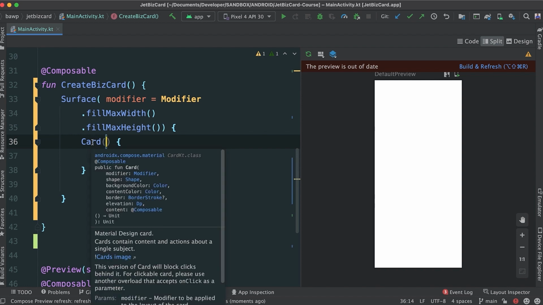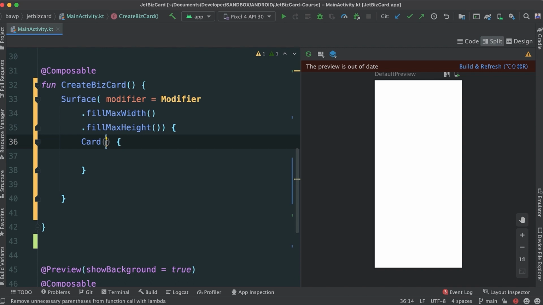If you hover over, you can see here it says public function Card and has this @Composable to say this is indeed a composable function. And then we have this modifier here, right? The modifier allows us to modify the contents of that function. And we can pass shape to say what kind of shape we want, background color of this shape, content color, and all sorts of things. Wonderful. So the first thing I'm going to do, of course, is put a modifier.